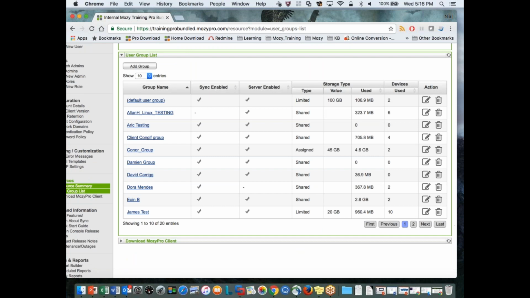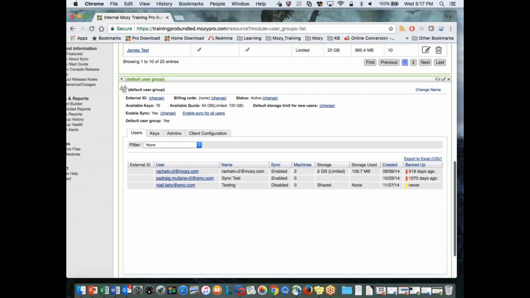If you want to find out information about the users within the user group, you click on the group name. It'll open up down here. In that, you will then get the information around the available keys in the organization, the available quota that this user group is able to pull. If you wanted a default storage limit for new users, you can apply that.